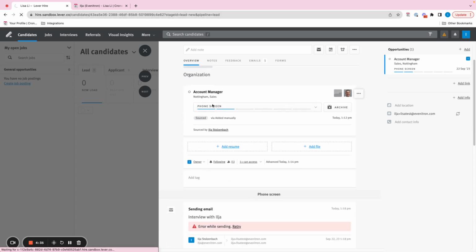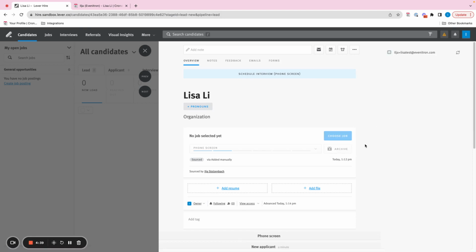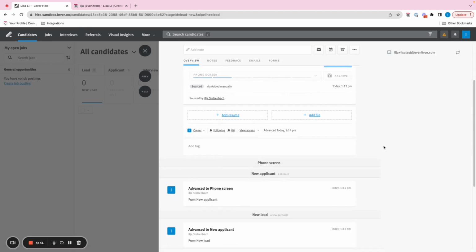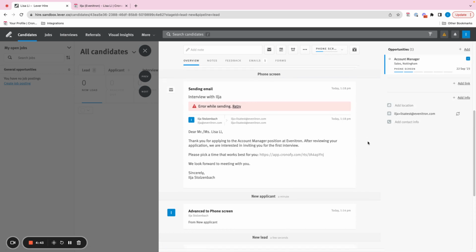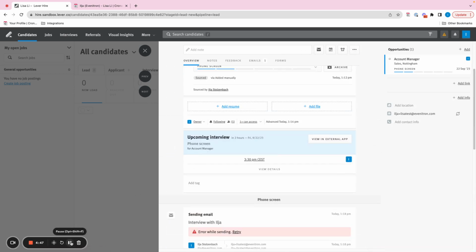And if you, let's see, refresh the page, then you will also see that the interview is being reflected in the candidate profile in Lever. And that's how you can schedule a screening call for yourself or for a different recruiter.